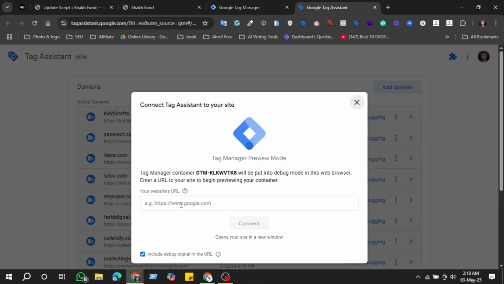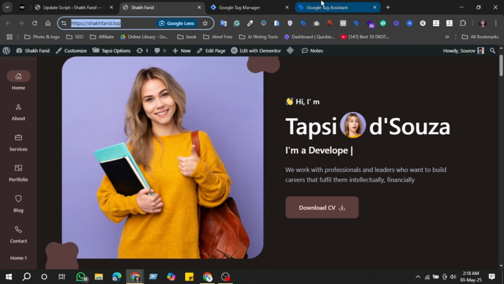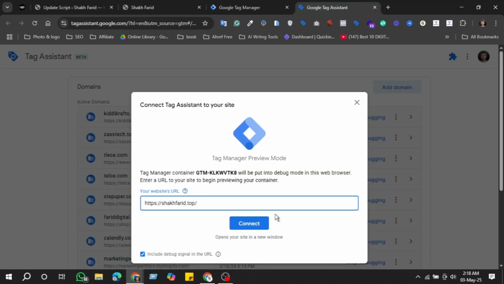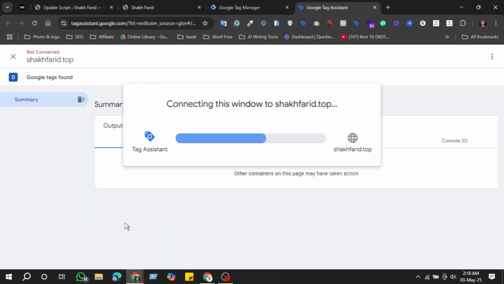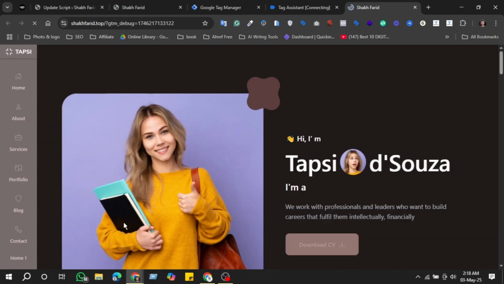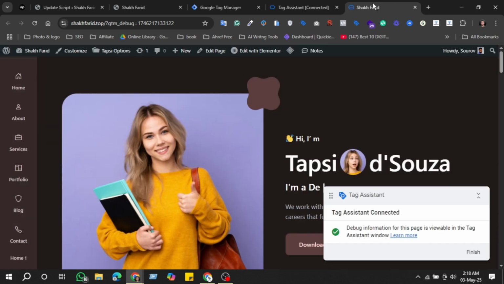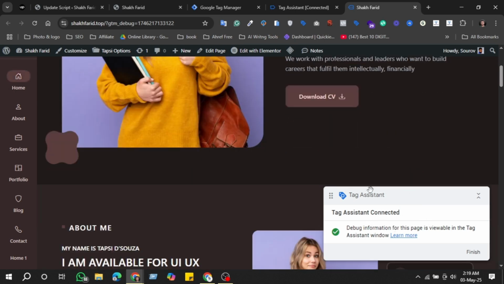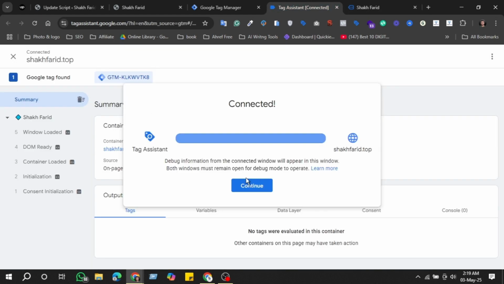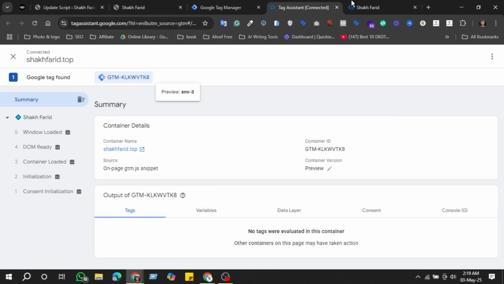When you click preview mode, here is the pop-up to give your URL. So give your website URL here, then click connect and wait a moment. Yes, our website is connecting. Yes, you see the Google Tag Assistant is connected. So this is the option to connect Google Tag Manager with WordPress. So I check the debug view.